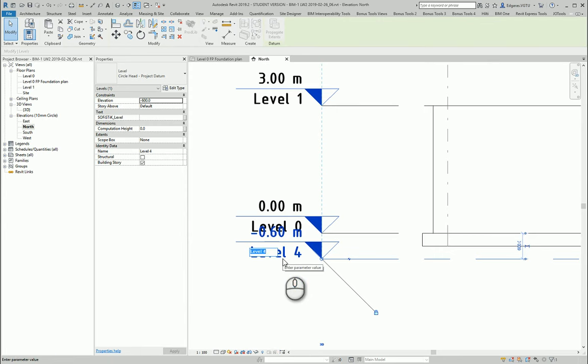Let's say it will be minus one floor, and elevation will be minus 0.600, and this will be our level 0. So let's say first floor, bottom dash, and plus 0.30.